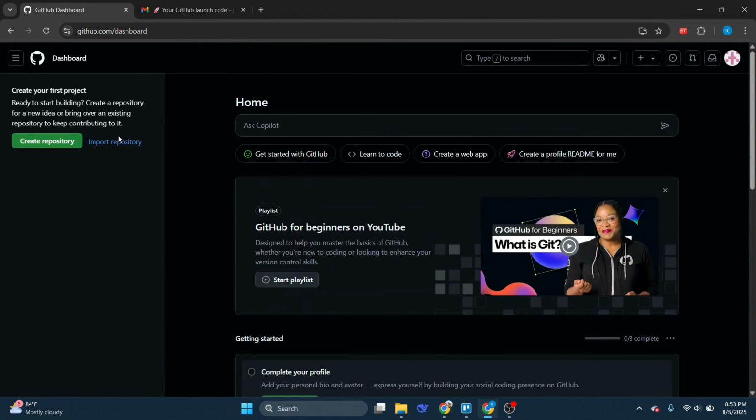That's it! You can now start creating repositories, manage your projects, collaborate with other developers, and explore everything GitHub has to offer. And that's it. So that's basically how you can create a GitHub account.